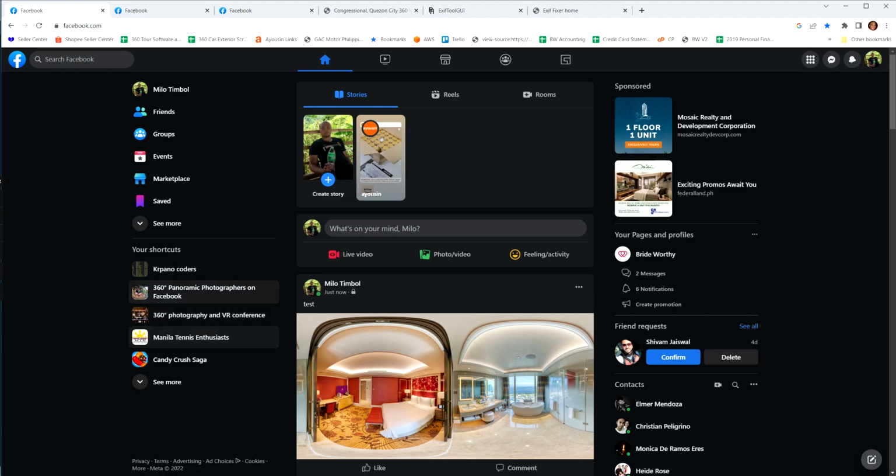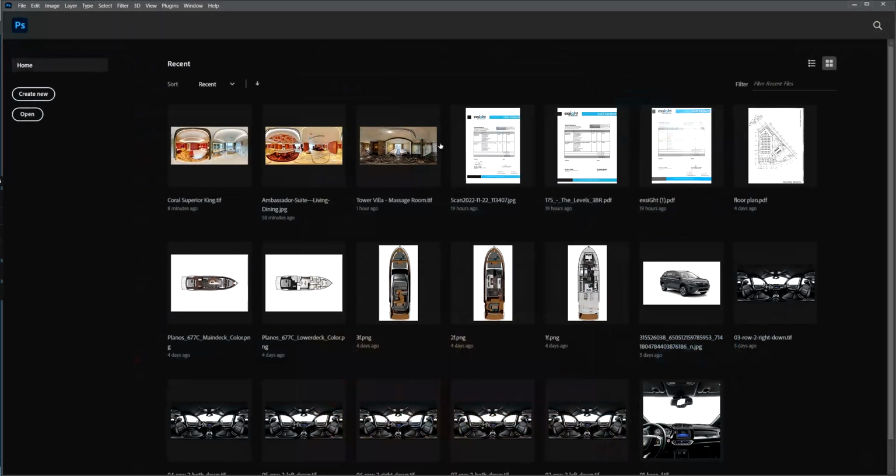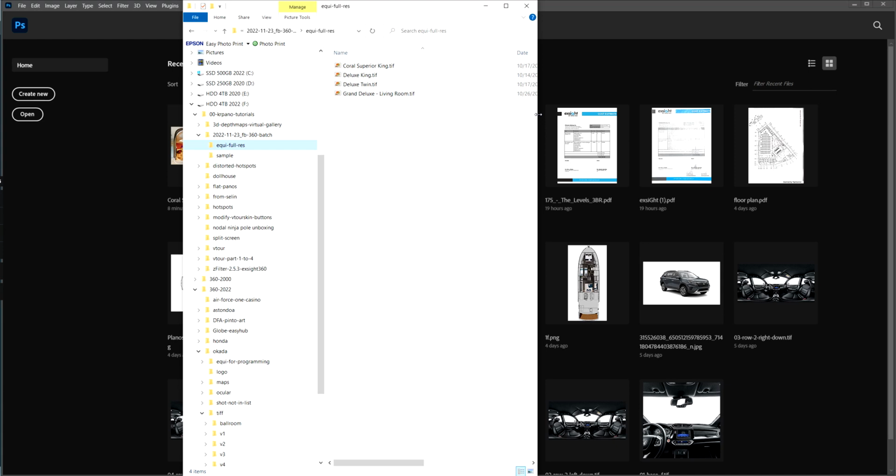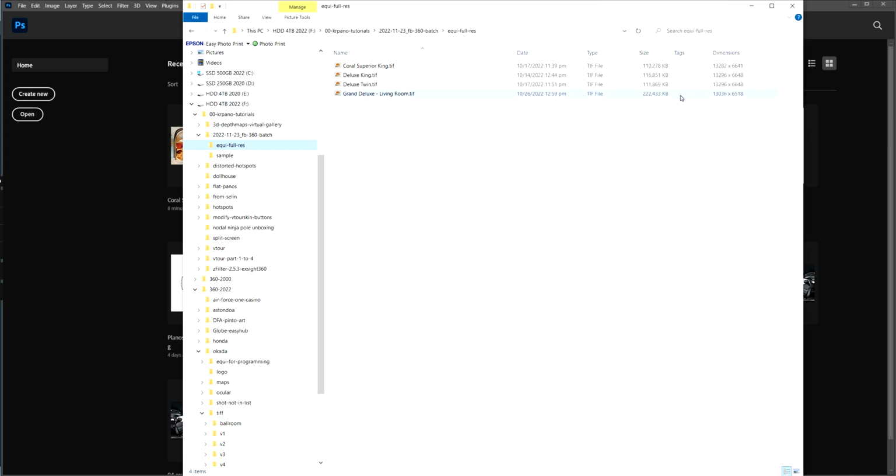First thing I do, because I deliver these files as part of my standard deliverables to a client, is I batch them. I create a script or an action in Photoshop which resizes multiple images. So for example, these equirectangular images are 13K size. For Facebook, I resize them to 6K by 3K.